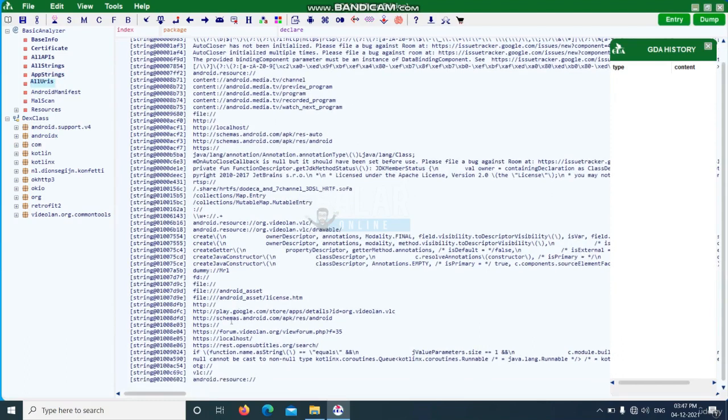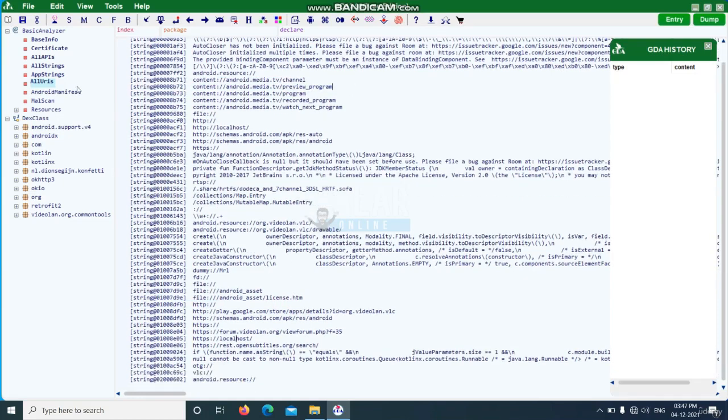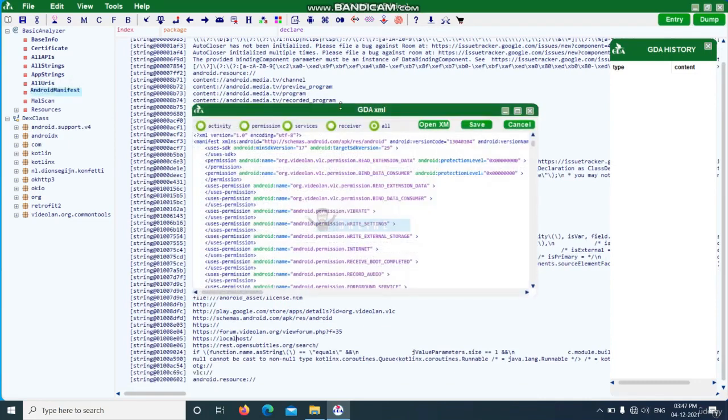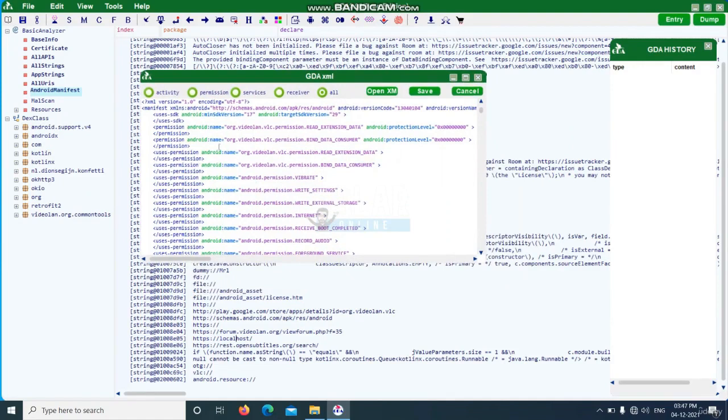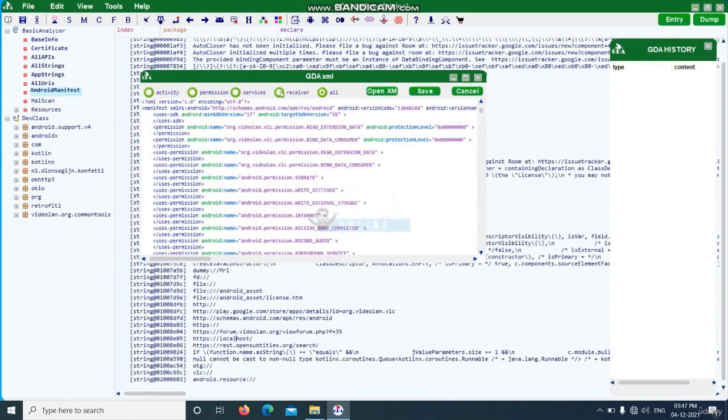So if you look at here, it is using localhost. It also has a Play Store link, and we can see some files here. Okay, this is a file path, asset and license HTML, and we can also see a content provider here, and we can also see the Android manifest, and if you double click on this, we can see the manifest.